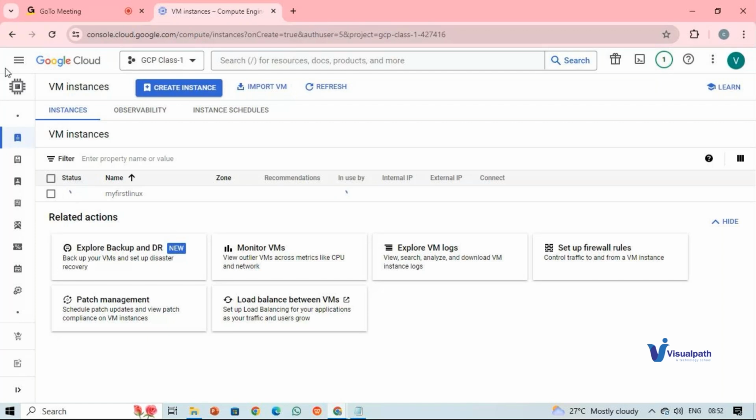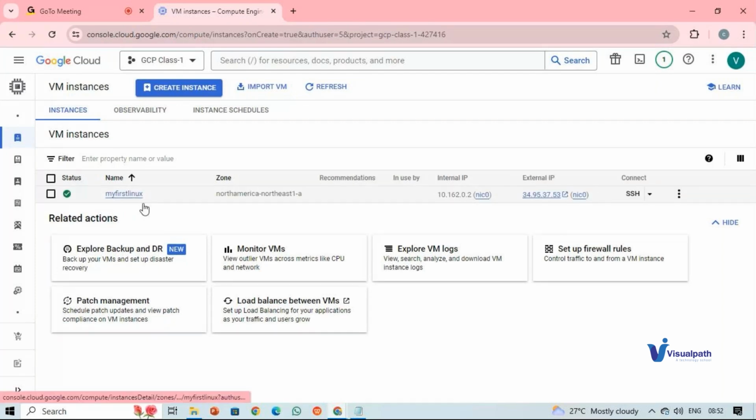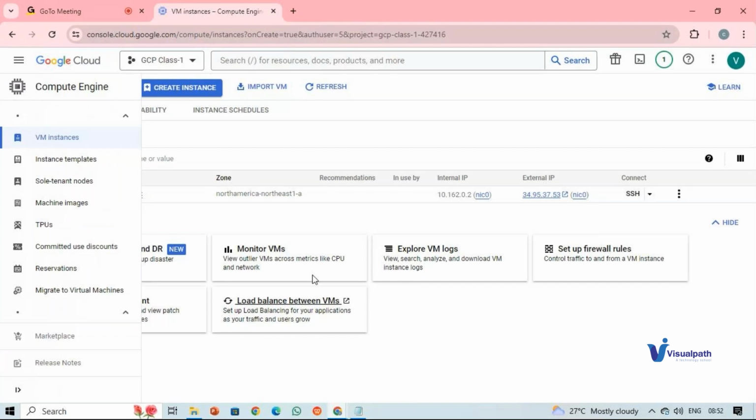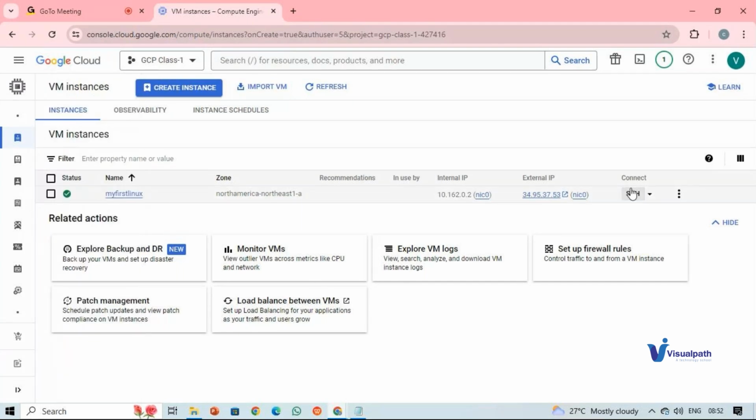Yes, you can see the name of the machine, in which zone it is created, and the internal IP address and external IP address. Every machine will have an internal IP address as well as an external IP address. To connect to this machine, GCP provides us with SSH for connection. This is a protocol like SSH, TCP, RDP, where we can make a secure shell connection for this particular machine. Just click on this SSH.